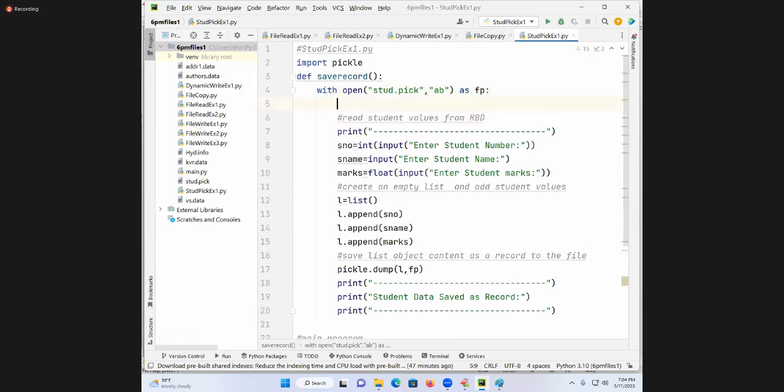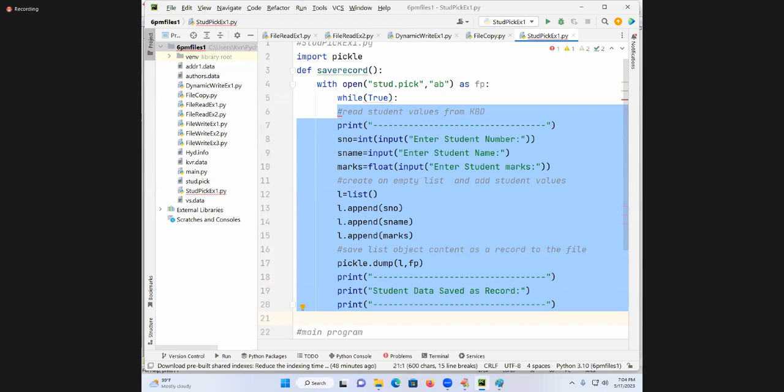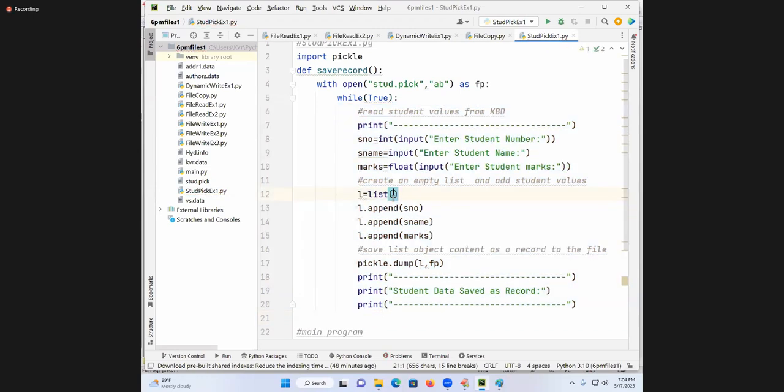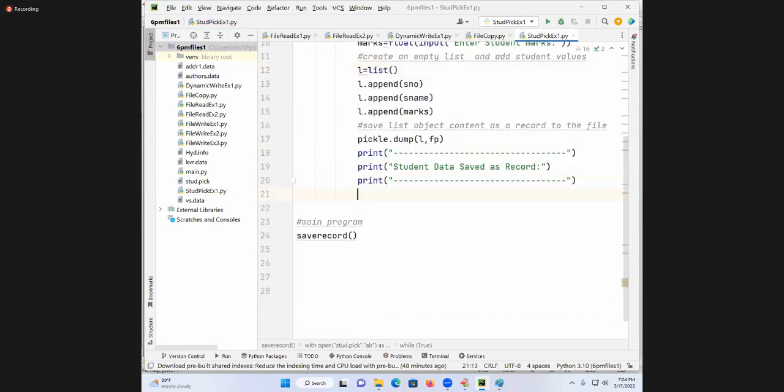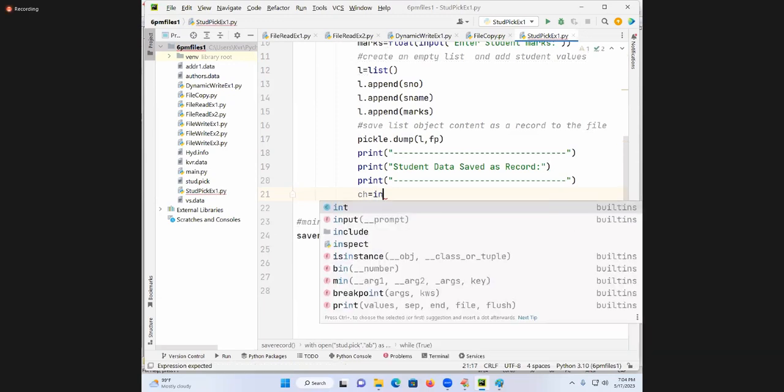In order to do again and again, I can do very easily one simple format here. What is that? While true, I can write it. You know, while true. This logic you already know, students. While true, you are writing. There you are saying, and here CH is equal to input of.